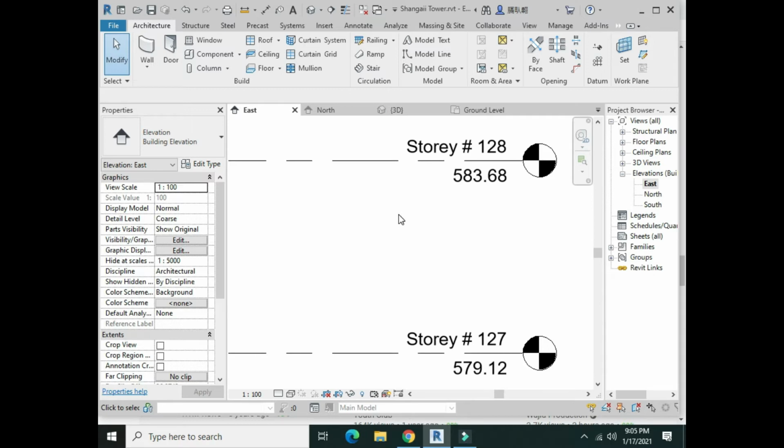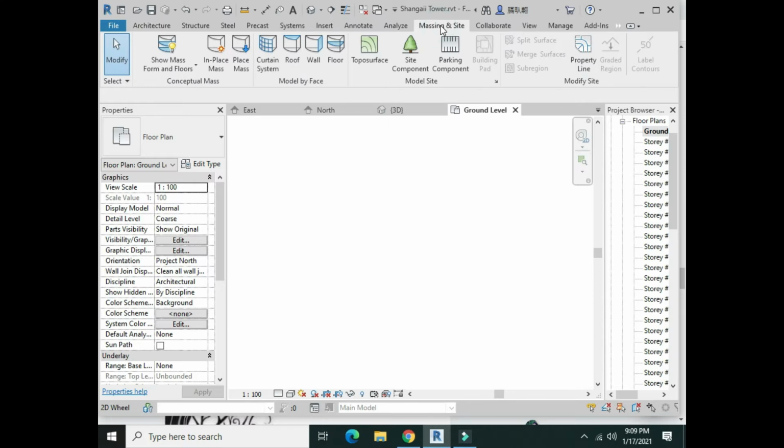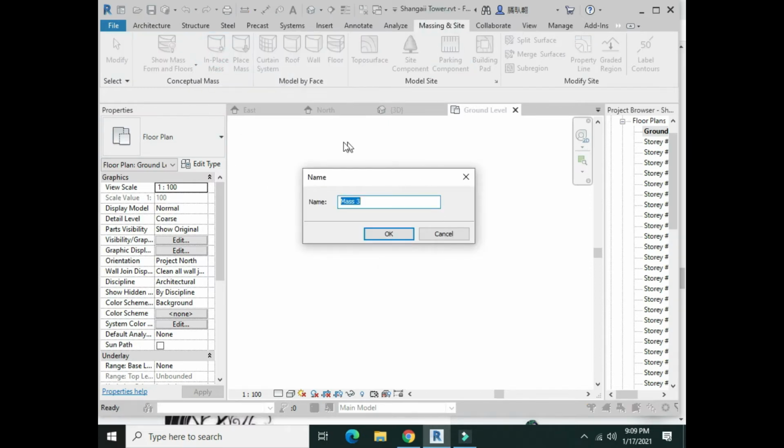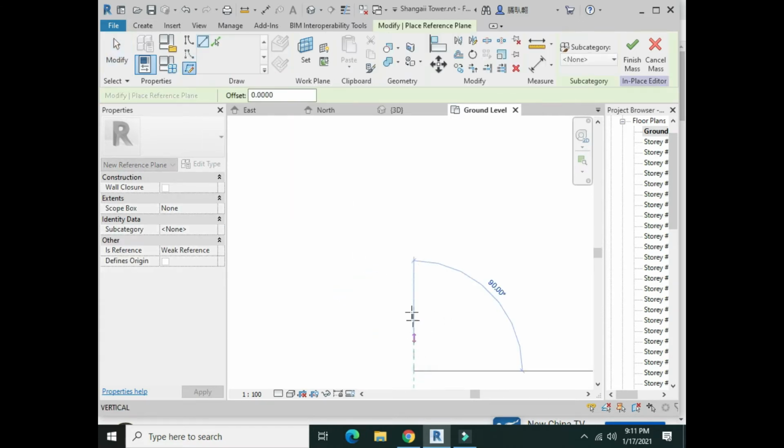Now we will discuss further modeling. We will move to the Massing and Site tab and select the In-Place Mass option. Here the name Mass 3 is coming, but you can place any name, and then click OK. Now we need two reference planes along the x and y axis, so we select Reference Plane, the shortcut is RP, and draw them as such. So these are the two reference planes drawn.